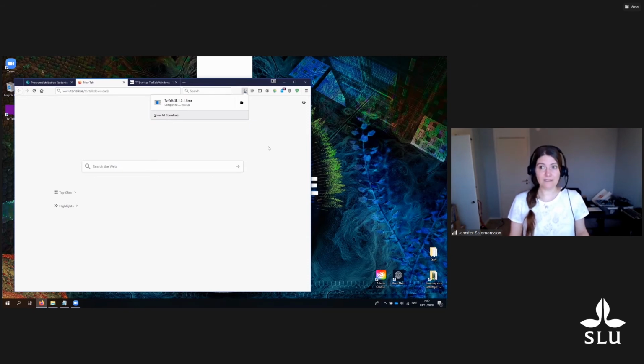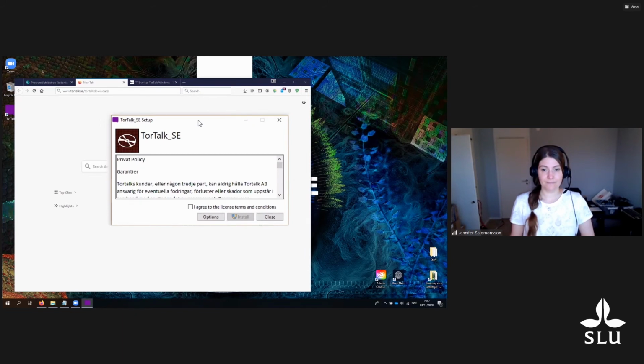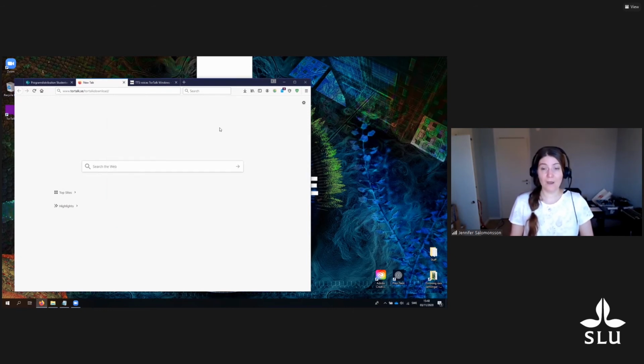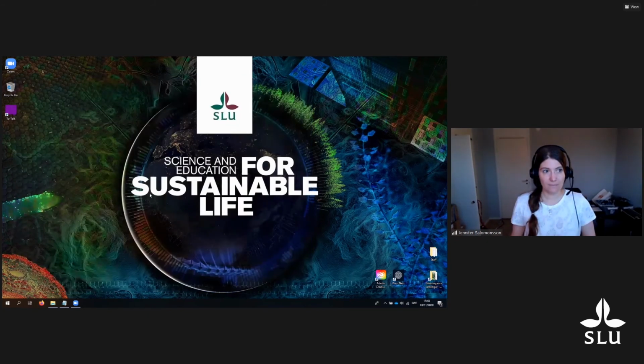When the download is completed, you can click on the file. It will open the installation dialog. You can scroll down the text and click on Install. When the program is installed, an icon will show up on the desktop, or you can find it on your window menu.